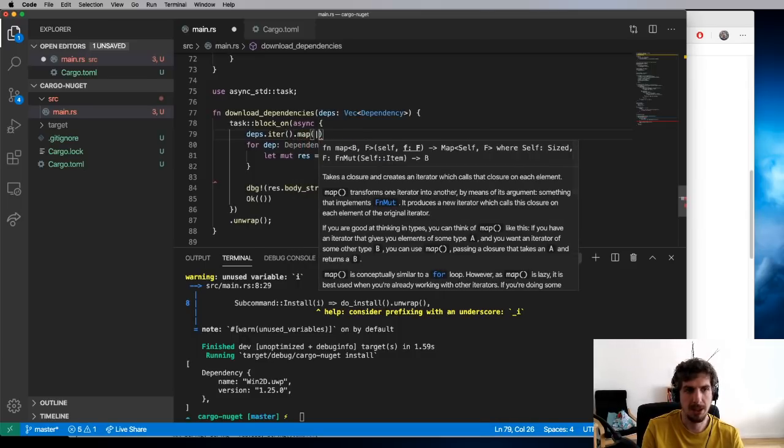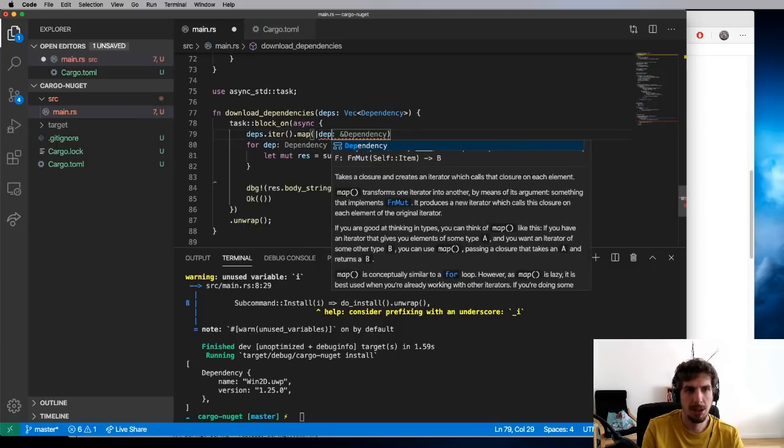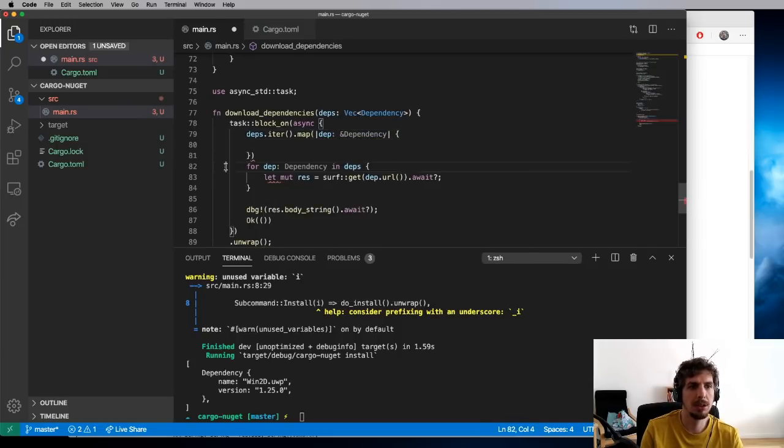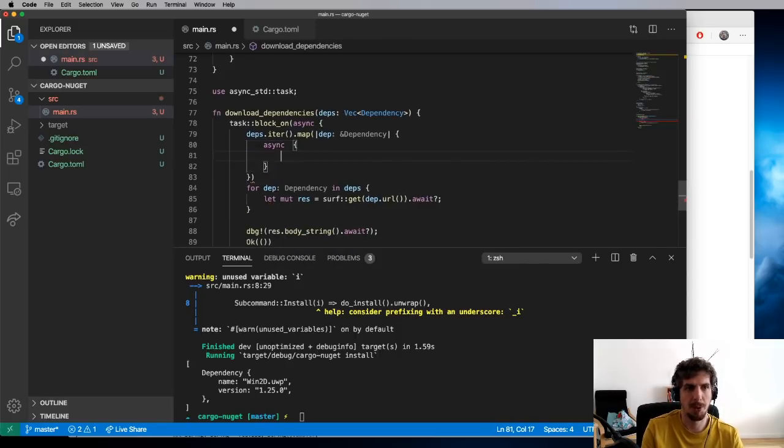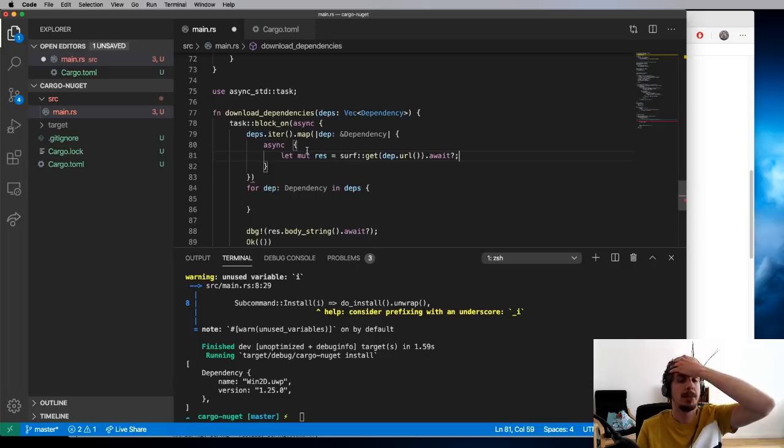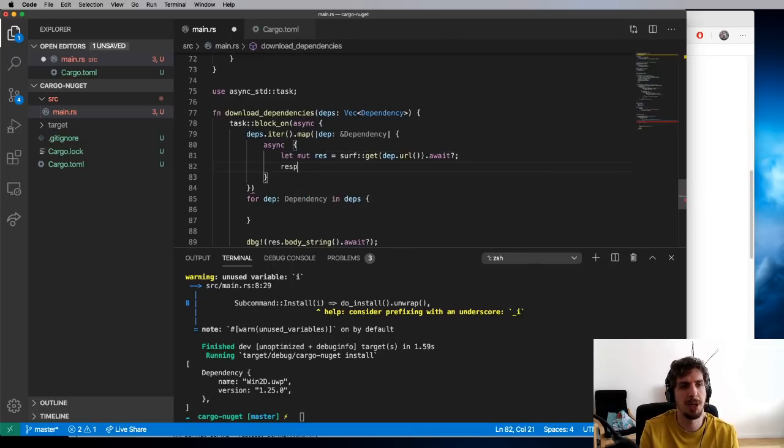So we're going to call map here, dep. And then because we need to do async stuff in here, we're going to put this all into an async block, like this. And now it should be fine to call asynchronous things in here. So this gives us a response. Then we want to call res.body_bytes().await?